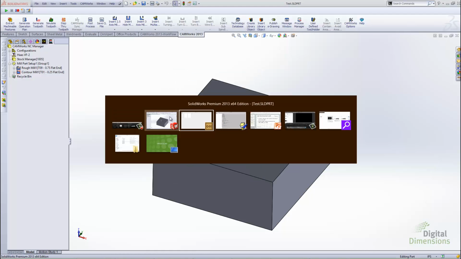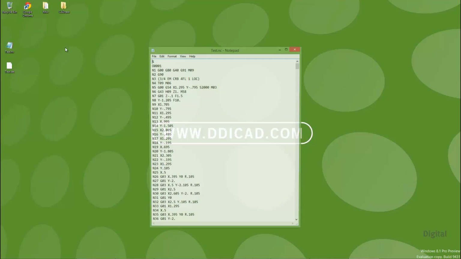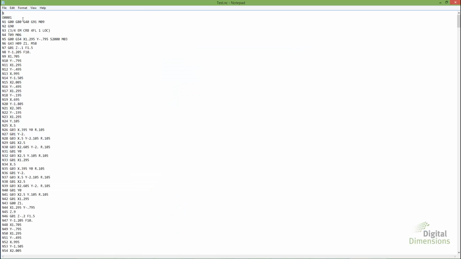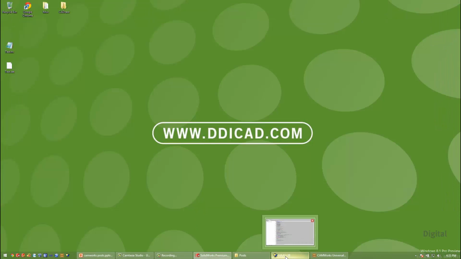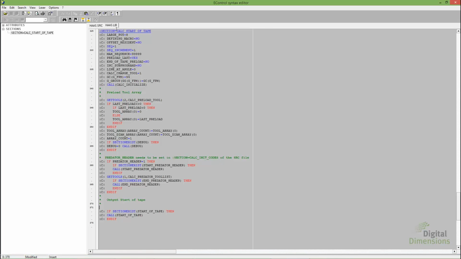Opening up that code real quickly, here's my test.nc file. At the top here, I want to add a tool list showing every tool, the tool number, and a description, diameter, and so on. So that's the goal. I'm going to close this out. To make this modification, we need to modify the file in the EC editor, and we're actually going to modify the .lib file.